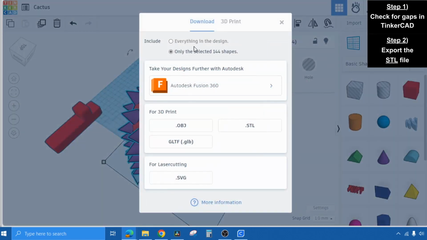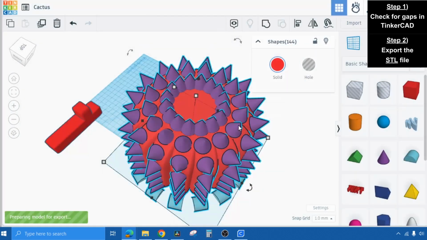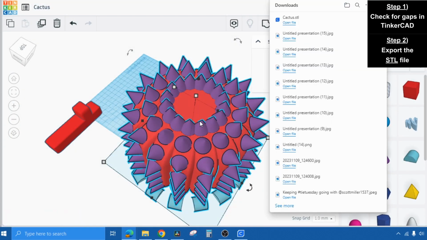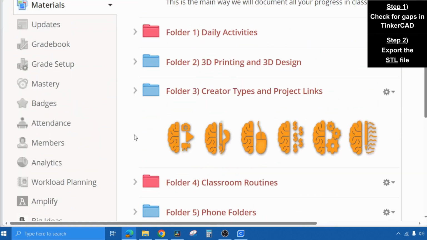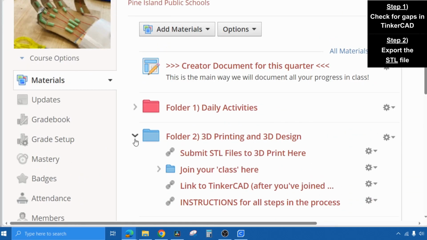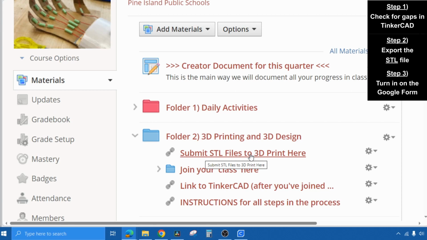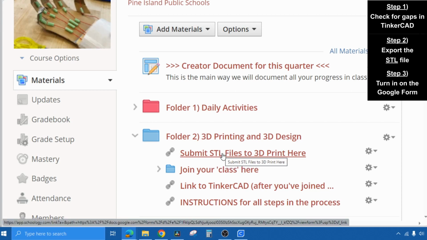There's two choices. I can get everything in the design, or I can select just those shapes I highlighted. I want to select those shapes and get an STL file. So what just happened is we downloaded an STL file. This file, you can't do much with it, but you can turn it in on the form that's in Schoology. Here we are looking at folder 2, and we're going to submit STL files to print here.